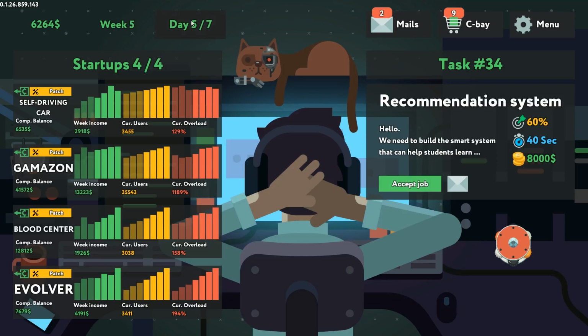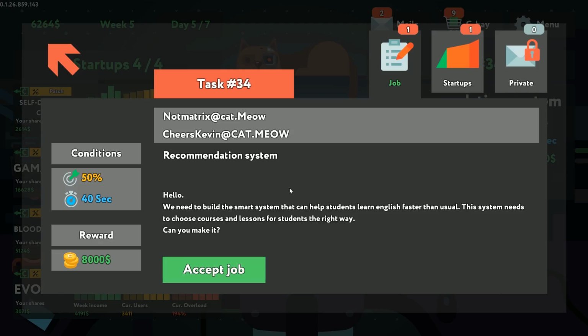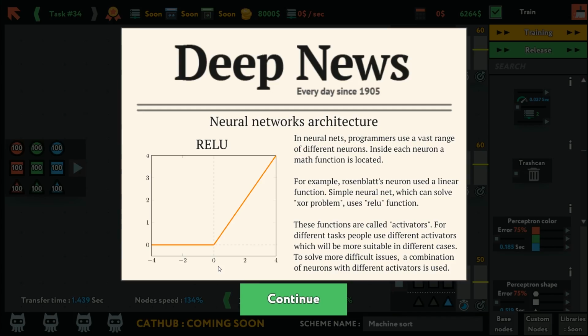How are our companies doing? Day 5 of 7. Recommendation system. We need to build a smart system that can help students learn English faster than usual. The system needs to choose courses and lessons for students the right way. Can you make it? You bet your bottom.